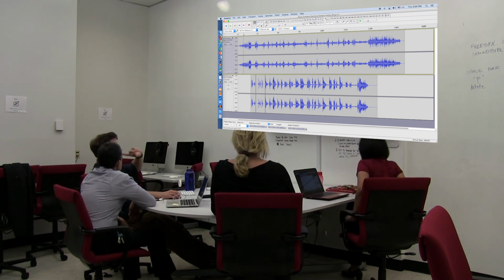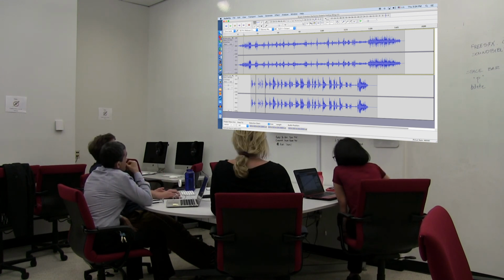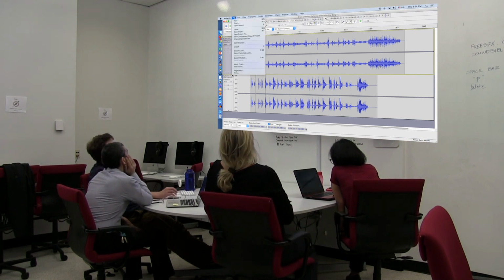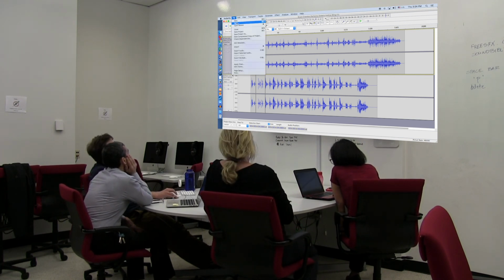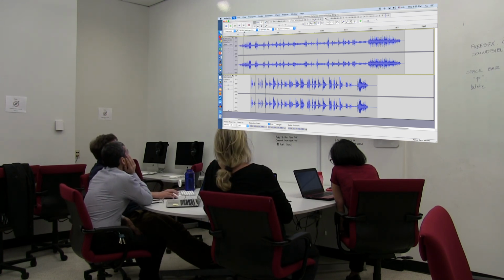We do have 5 minutes left, so I want to show you how to actually save the tracks. Saving in Audacity is simple but not intuitive, in the sense that if we go to File and go to Save Project, and let's say I want to save it to the desktop.